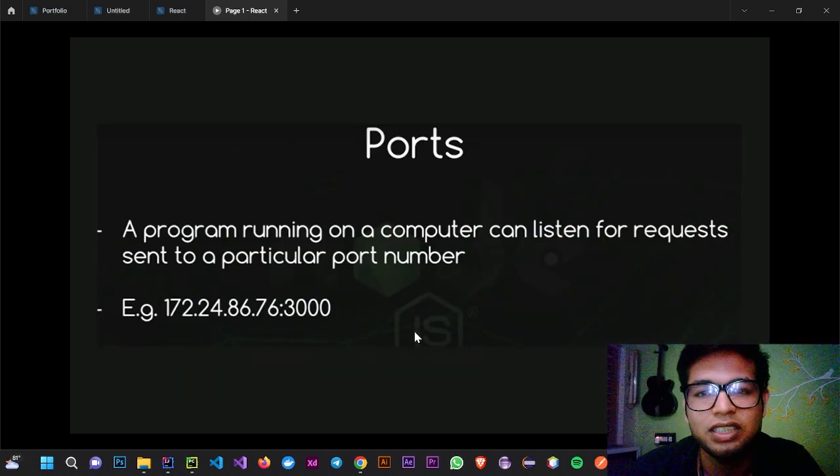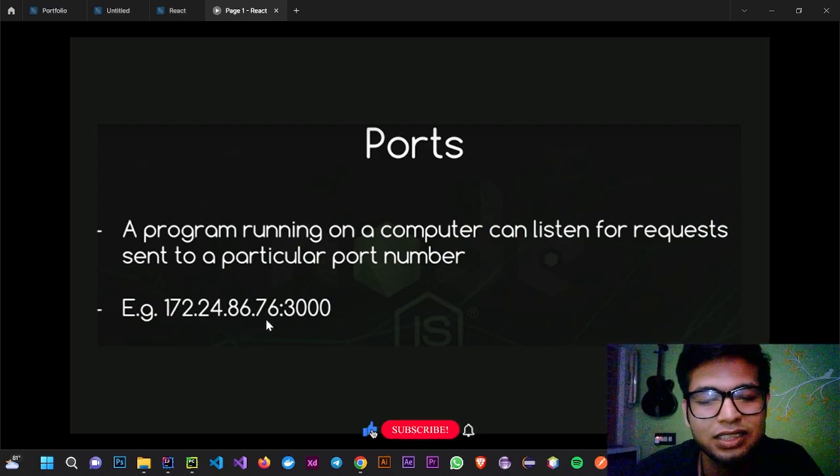There are ports in our PC, so a program running on a computer can listen for requests sent to a particular port number. Every process is assigned a port number, and a program running on a computer can listen for requests sent to a particular port number. You can see here 300 is a port number, and this is the IP address, 172.24.86.76. So we can connect to a particular port number for accessing some operations.